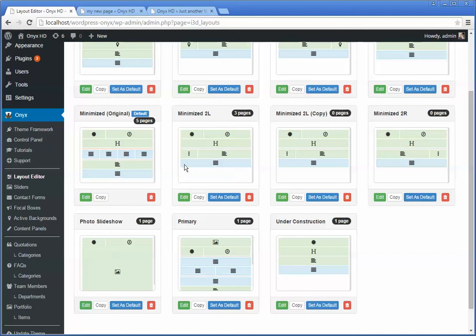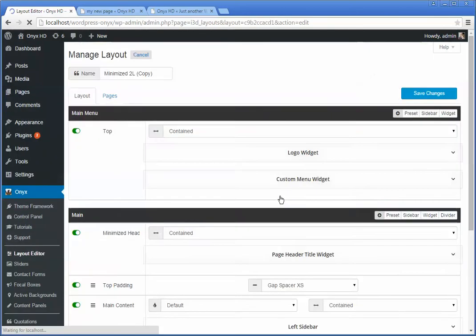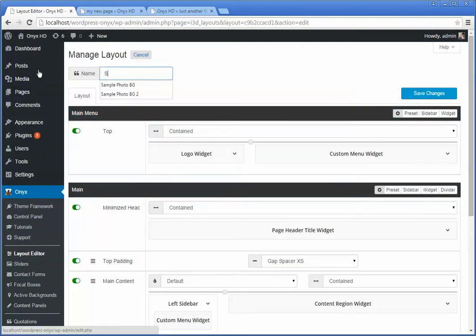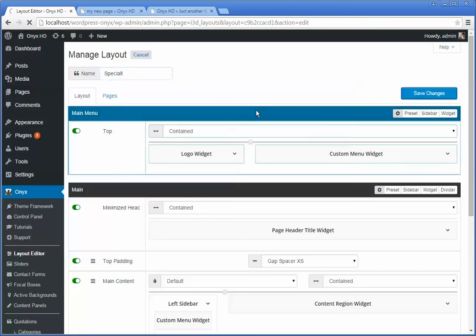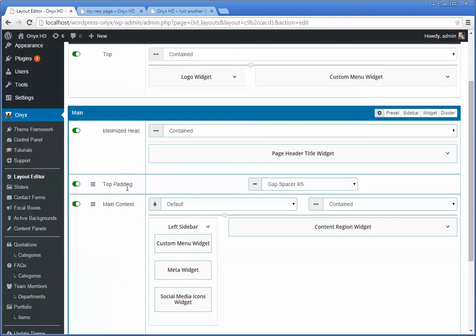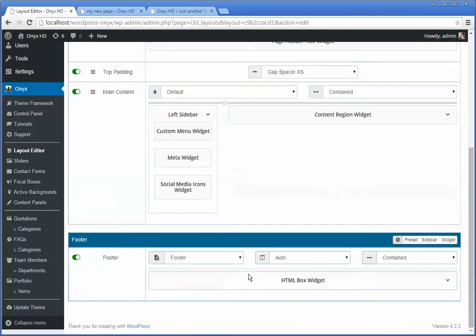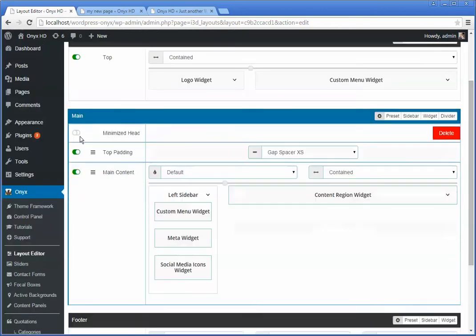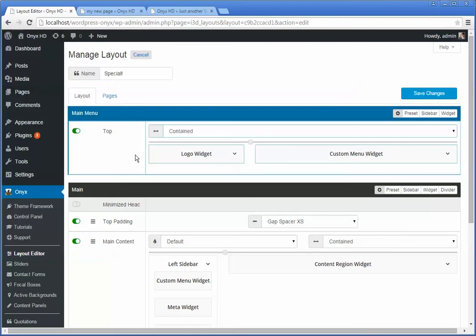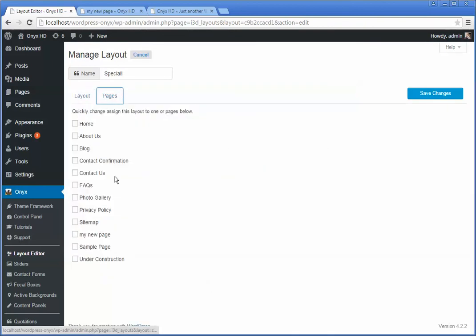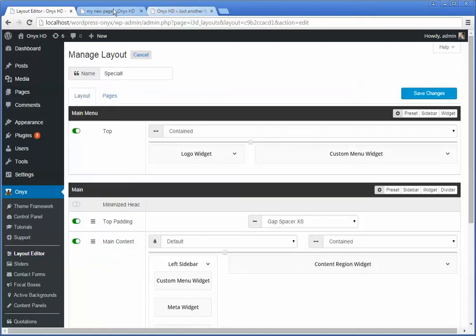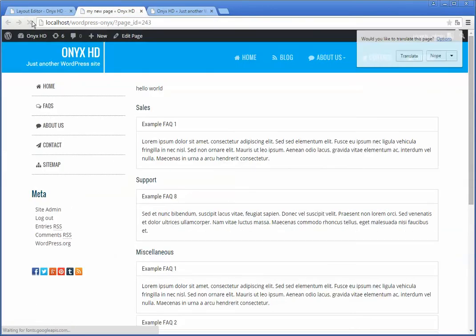And it's now right here. We're going to call this special. Save changes. And we are going to just rearrange. Maybe what we're going to do here is get rid of the page header title, and we're also going to directly apply it to my new page. So you can apply the layout right here to my new page. Hit save changes and then reload, and you're going to see here that we got rid of the page title up at the top there.